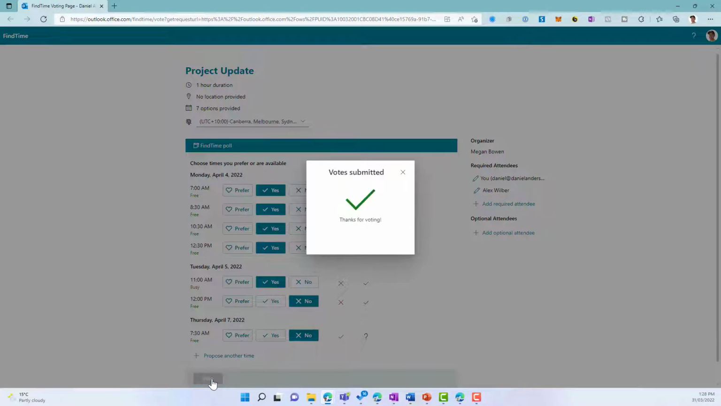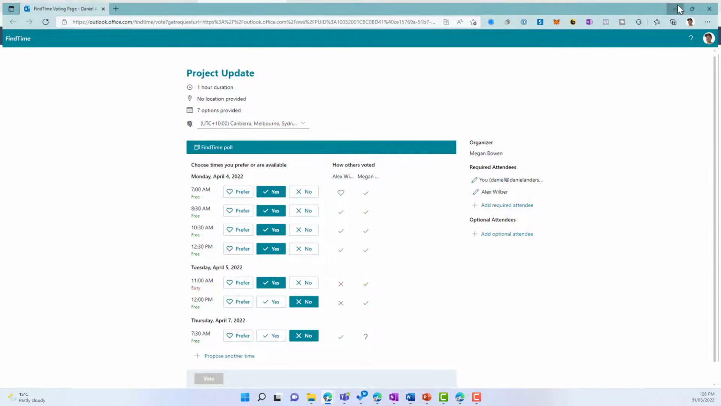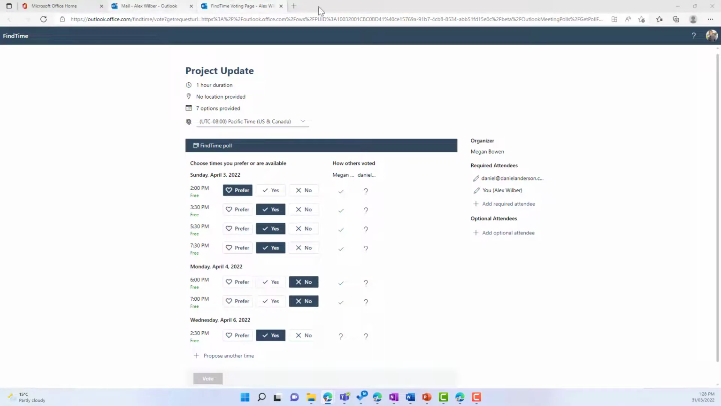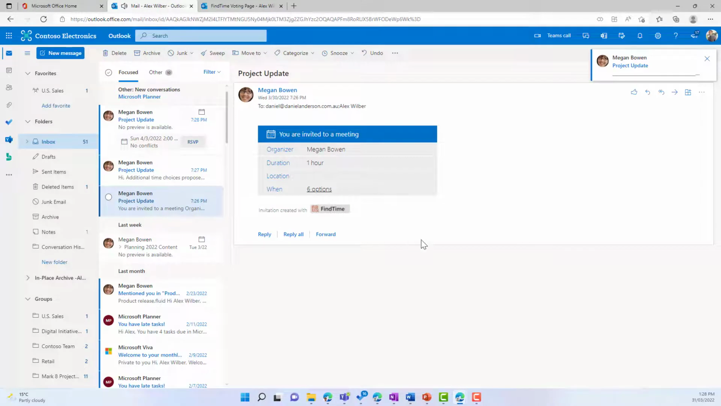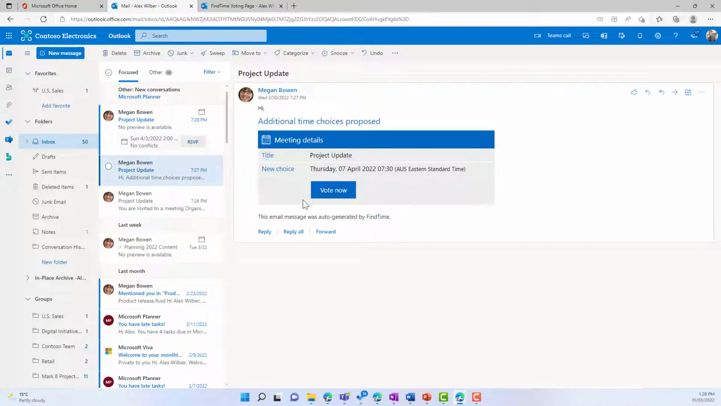So let's now go ahead and vote for that, all right? So now we've got everybody that's voted. Let's now minimize, so that's Alex. You can see Alex has got a couple of dings happening. What you'll see here, this first one is that new proposed time that Alex did present.